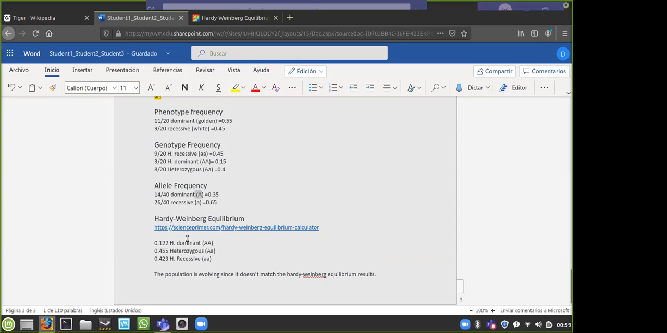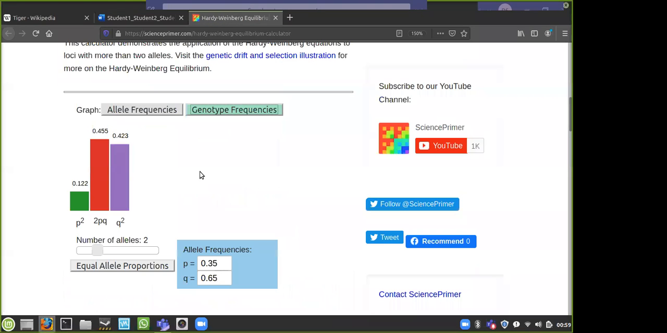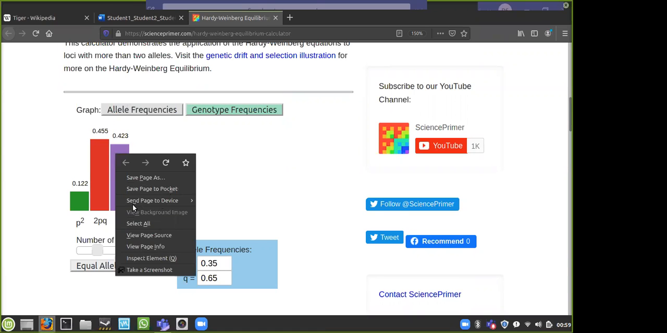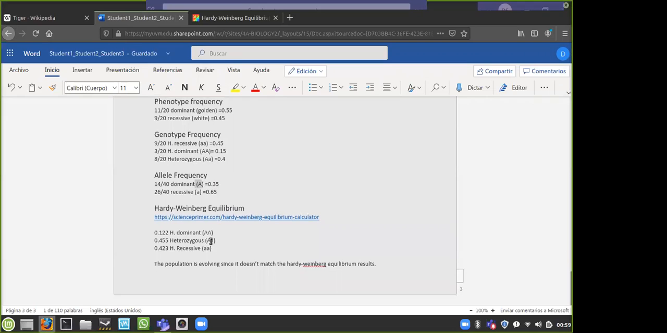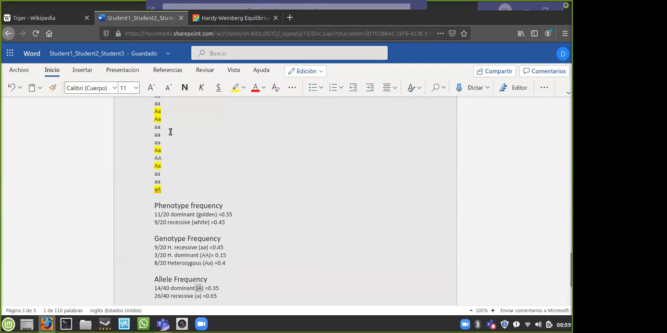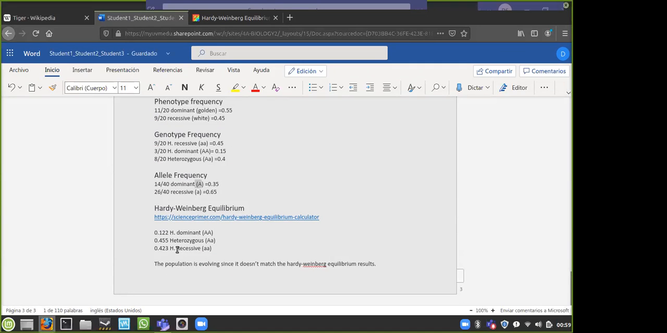Once you got that, you compare that with the one that you got from this. You can copy paste the table if you want here to look a little more appealing. You compare that with the ones that you calculated from your population, and then you conclude if it is evolving or not.